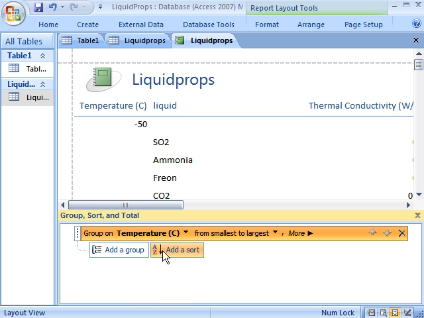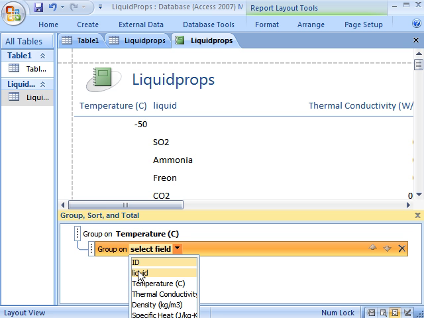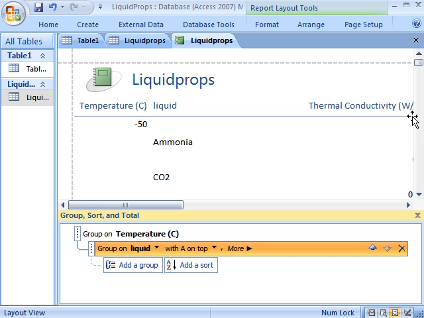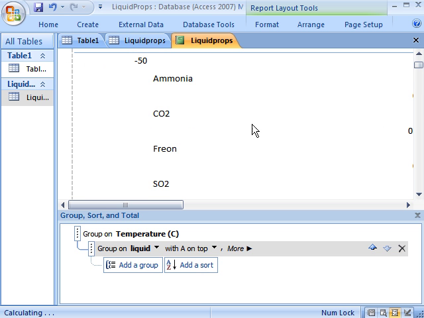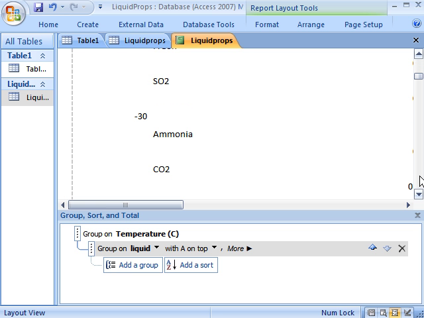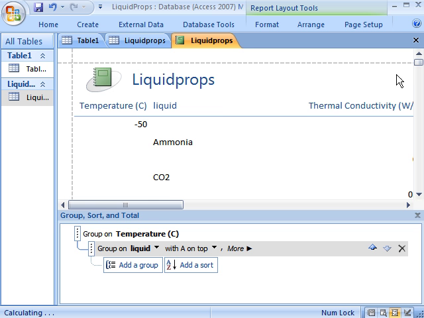Okay, so now what we get are all the properties at minus 50. And then if we scroll down, there's minus 40, there's minus 30. So there's lots of different ways to group these. This would be more impressive if I could show you the whole sheet. It sort of breaks it up into an 8.5 by 11 sheet, but this is good enough for us. Okay. I'm going to close that.